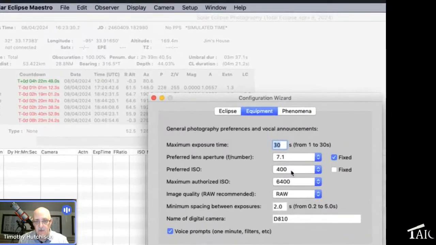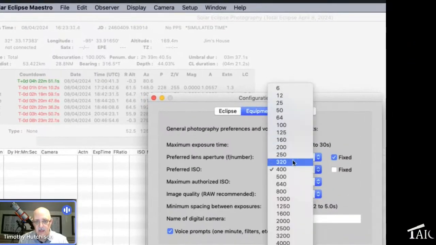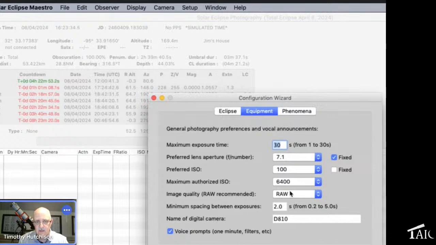The ISO that you would prefer to shoot at, you can set that here, whatever ISO you want. The maximum ISO that you want to allow it to change to. If you want to shoot in RAW or JPEG, I'm shooting RAW. Hashtag shoot RAW. And minimum spacing between exposures. I actually don't need 2 seconds here, but I did it just to be safe.